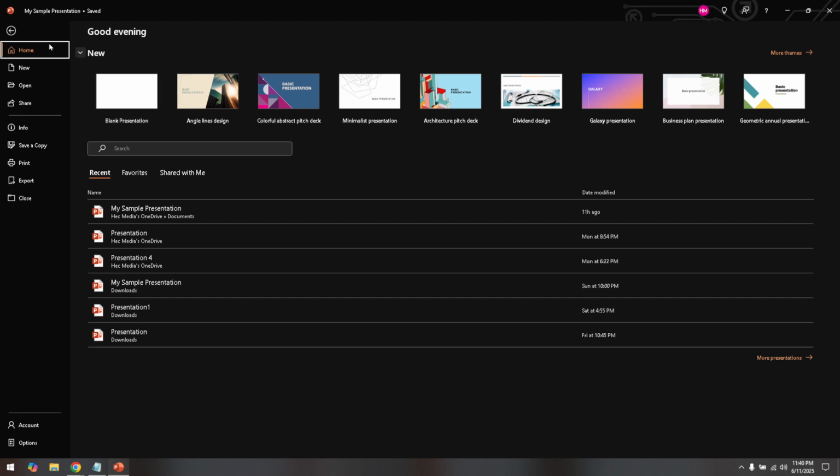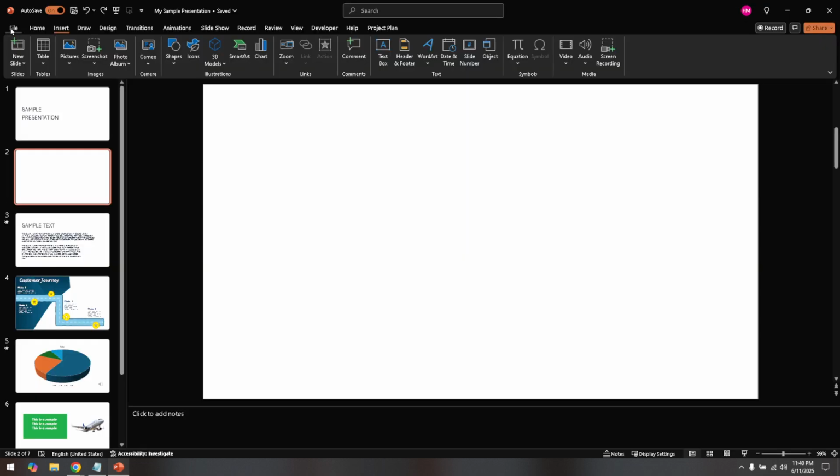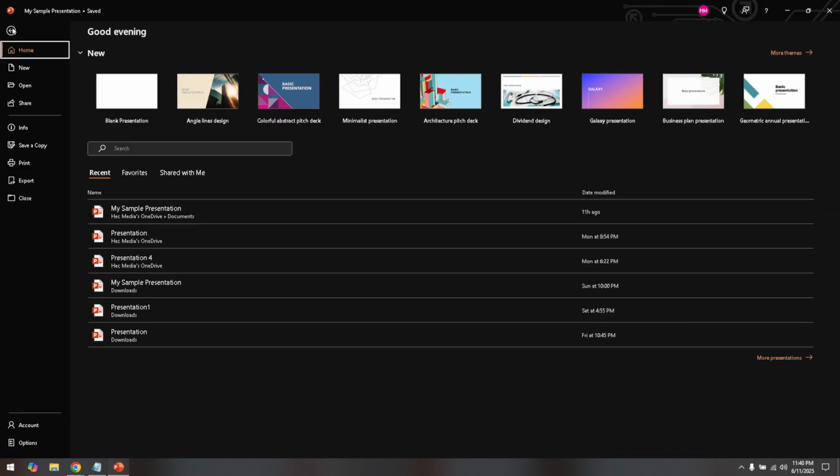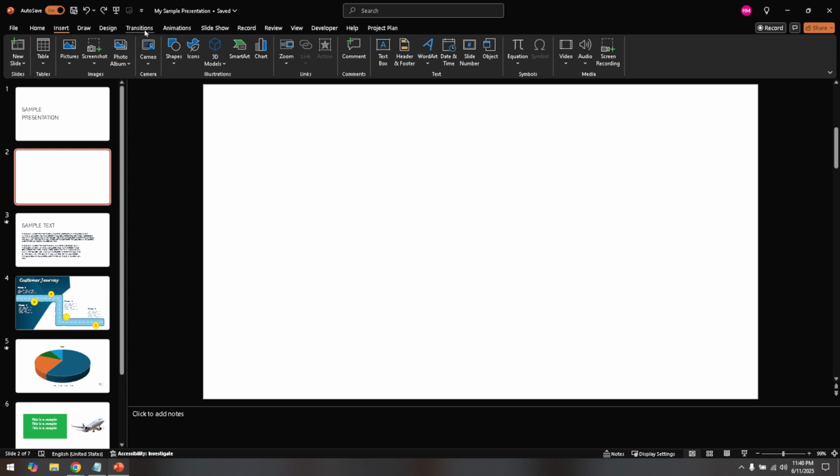Now that we have your presentation on the screen, direct your attention to the top of the window where you will find a tab marked Insert. Click on it. This tab is vital as it houses options for adding various elements to your slides such as text boxes, images, and more.